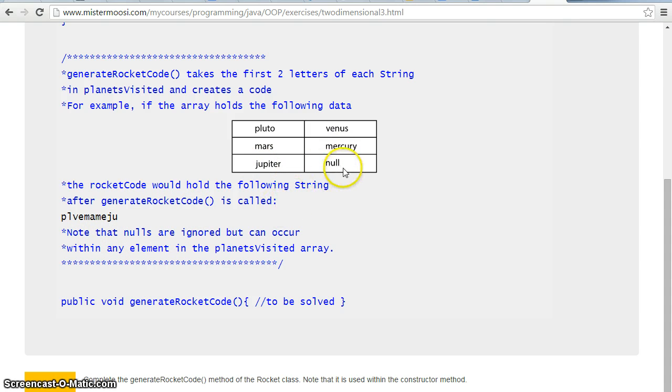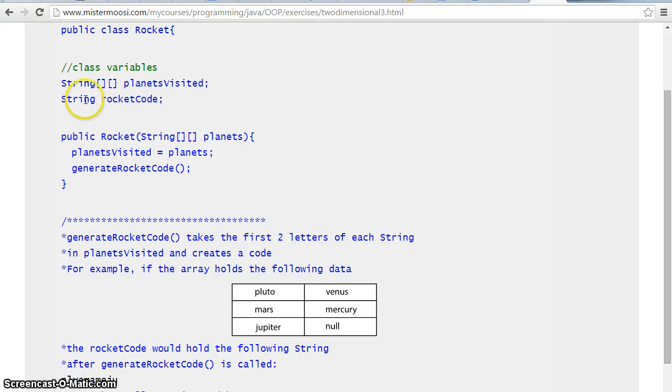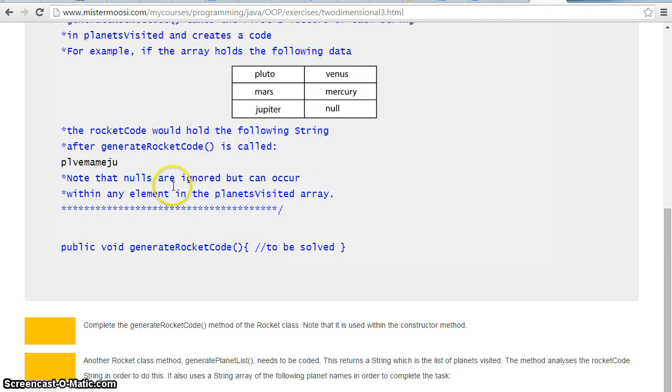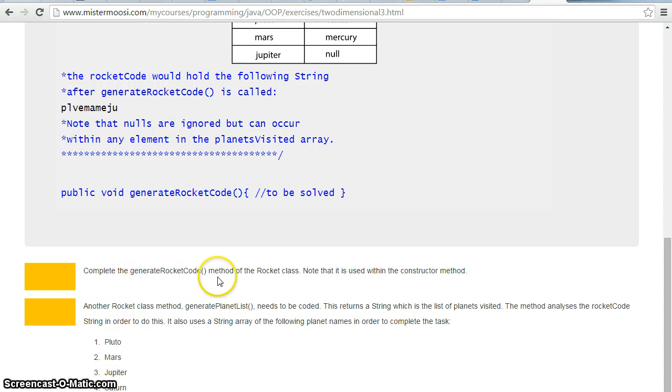It doesn't consider that. So it's going in each row, it visits each column, and it takes the first 2 letters if it's not null, and then creates a rocket code, which is just a string. That's all it is. Complete the generateRocketCode method of the rocket class. Note that it is used within the constructor method. Okay, so we just need to write this method.